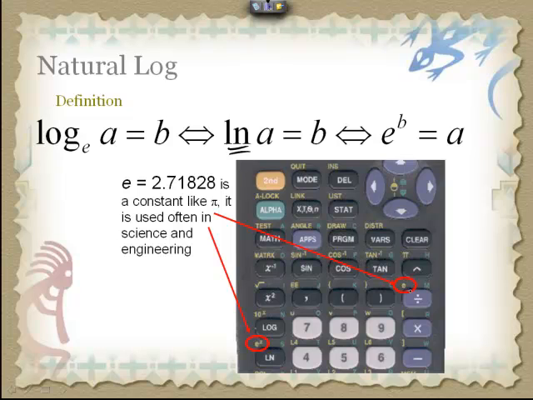e is on your calculator. If you want just plain old e, it's the second division. If you want e to be able to give it an exponent, you hit second ln.